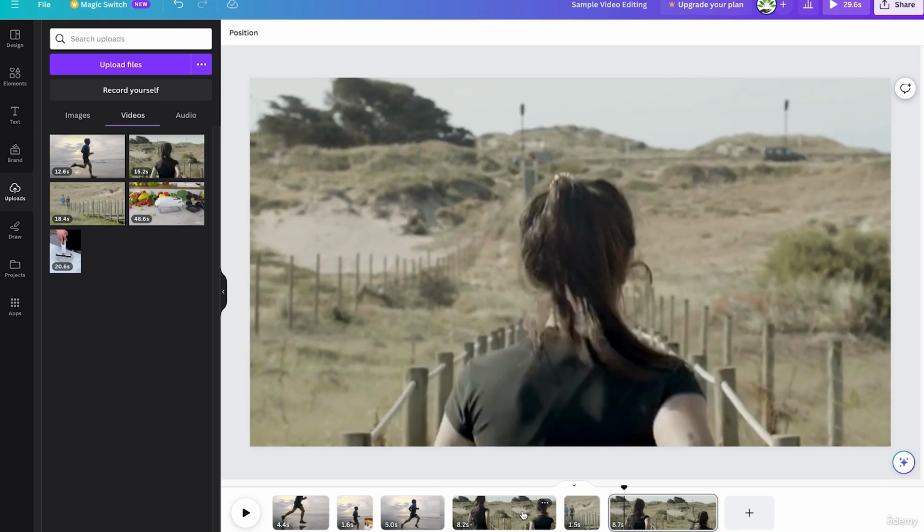So when we add a transition, which is what we are going to look at next, we are going to notice some professionalism in the improvement that we have. Okay, but basically this is how to add a b-roll within the video editing or within the timeline of Canva video editor.